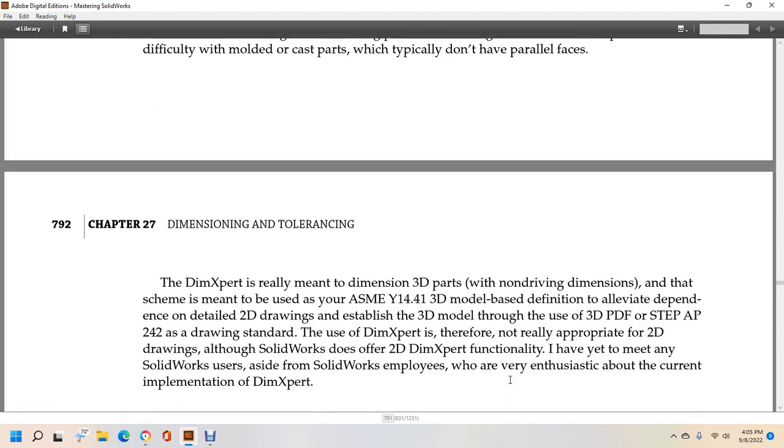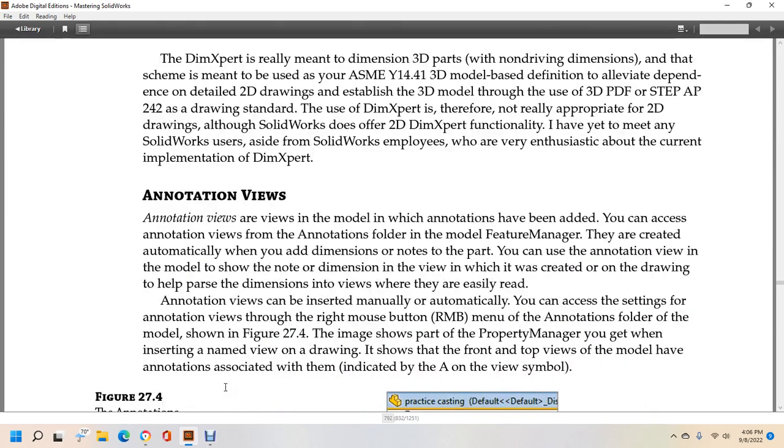Dimension expert may be really meant for the dimension 3D part of the non-driven dimension, but the scheme is meant to be either ASME Y14.41 3D model based definition, alleviating dependence on the detailed 2D drawing. The established 3D model through the use of the 3D PDF, STEP AP242 or the drawing standard of the dimension expert, but therefore not really appropriate for 2D drawings. Although SolidWorks does offer 2D dimension expert functionality, I have yet to meet any SolidWorks users aside from the SolidWorks employees who are very enthusiastic about the current implementation of Dimension Expert.